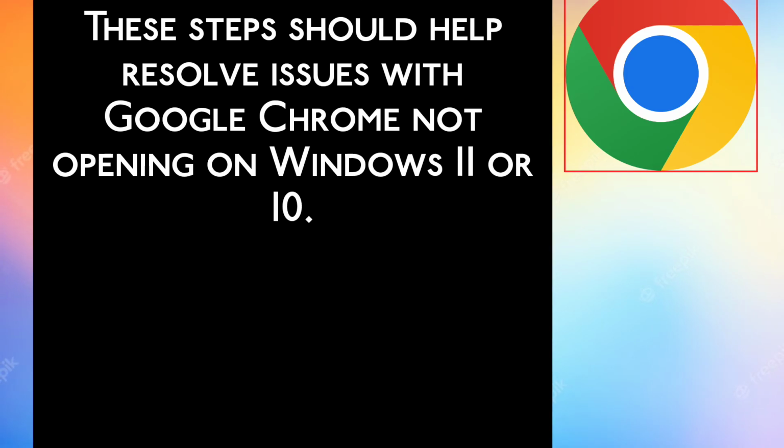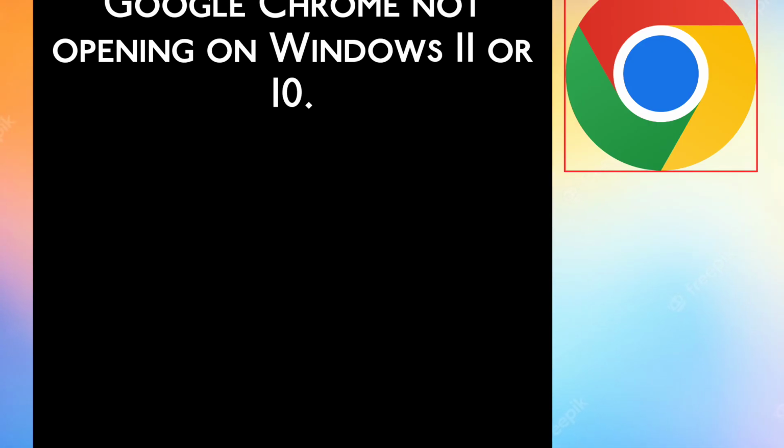These steps should help resolve issues with Google Chrome not opening on Windows 11 or 10.